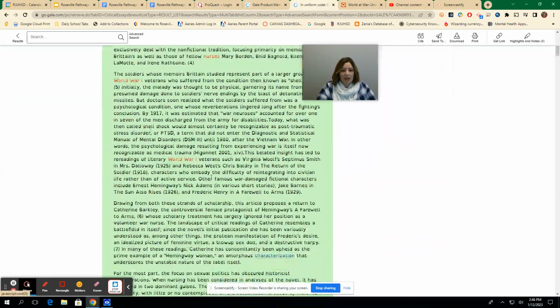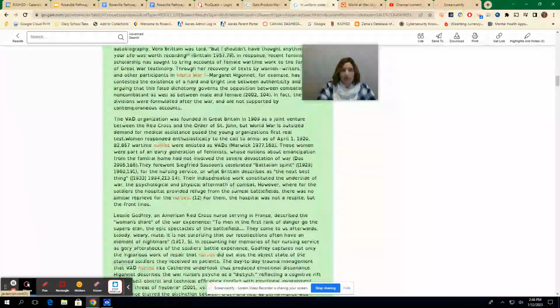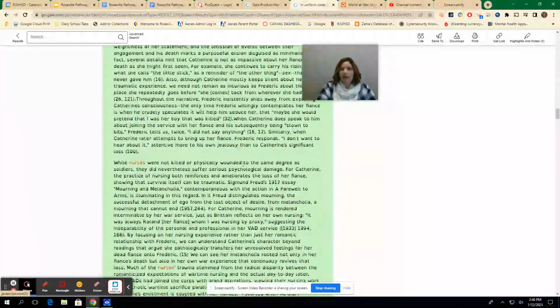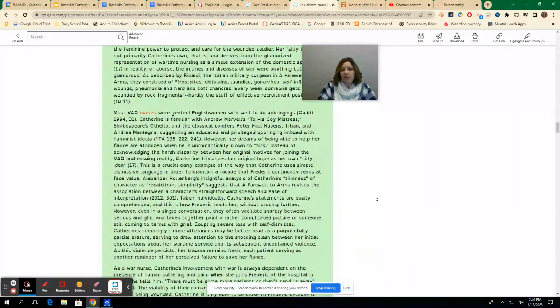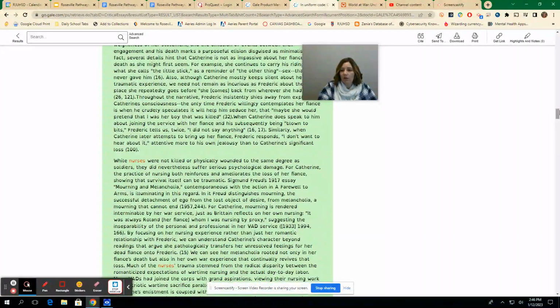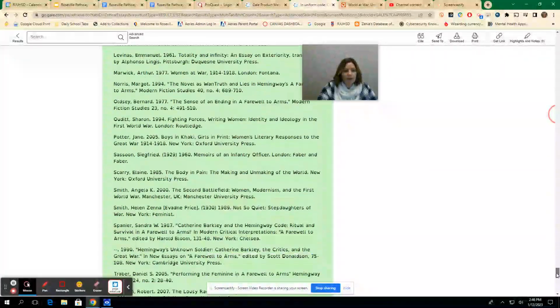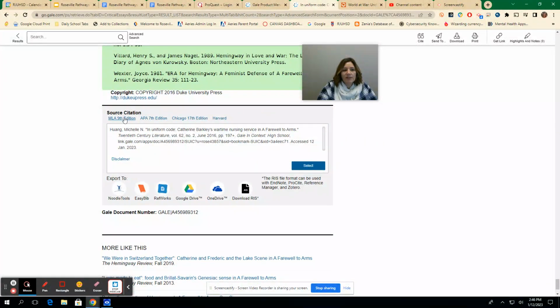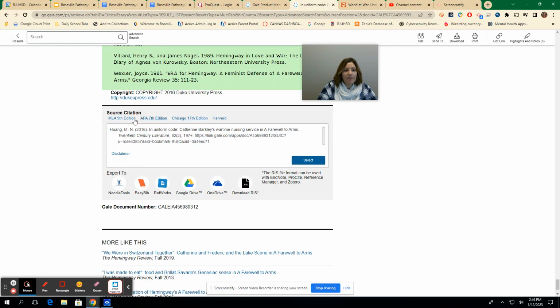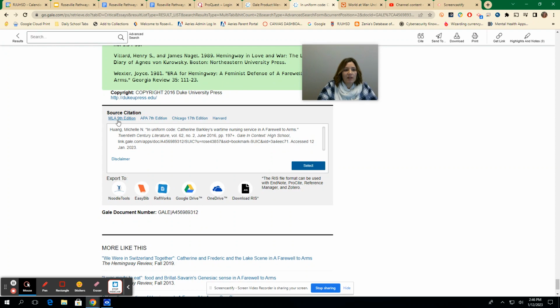The other thing I absolutely love about any article that you find in Gale is you can scroll down. This is a long article. If you scroll down to the bottom, it's got a lot of references, but you can see right here, this is how you cite it in your sources, right? So you could actually take the MLA citation for this and put it into your Google Drive, right? So I like it for that.